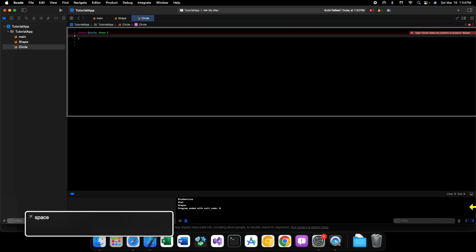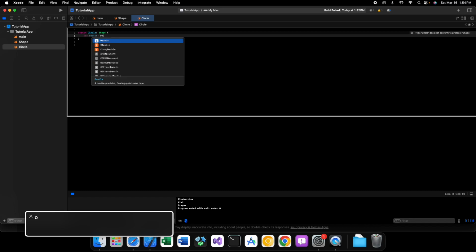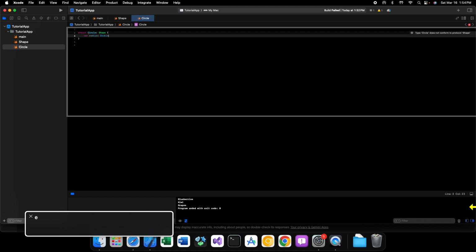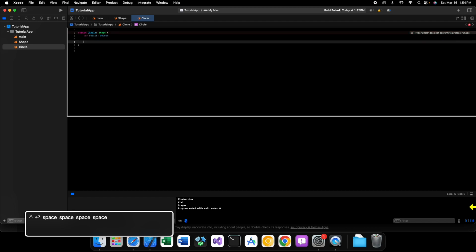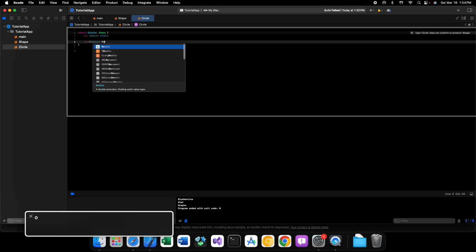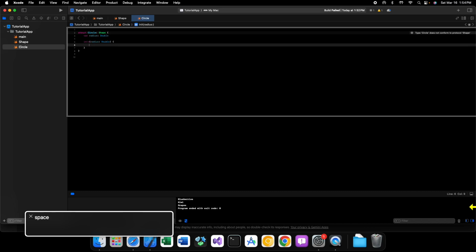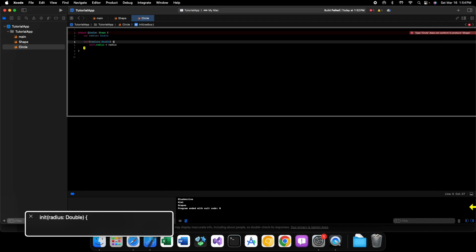First, we want to be able to have our basic setup for our structure of a circle. We need a radius, so we'll say var radius colon double, like that. We'll have an initializer, so init radius double, like that. And we'll have self.radius equals radius, like so.